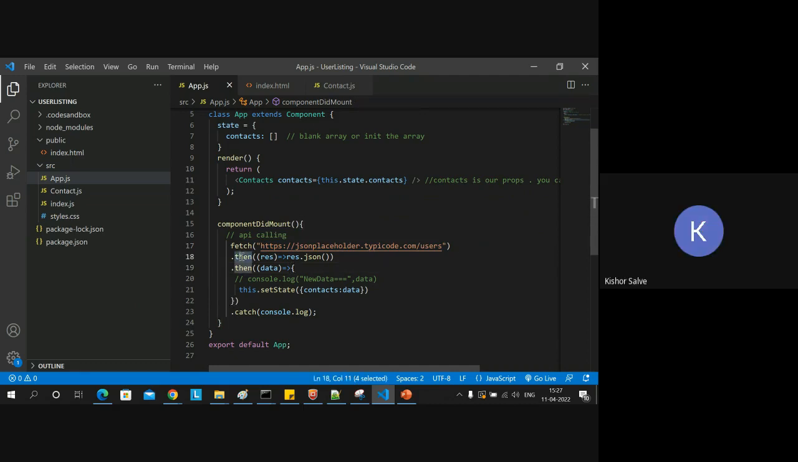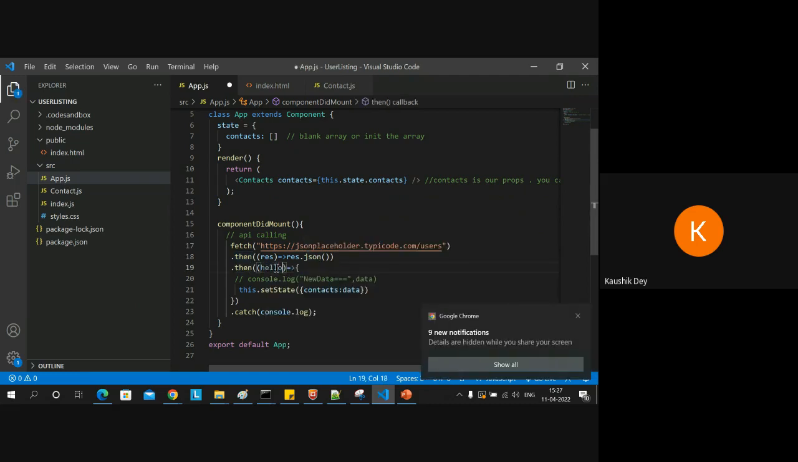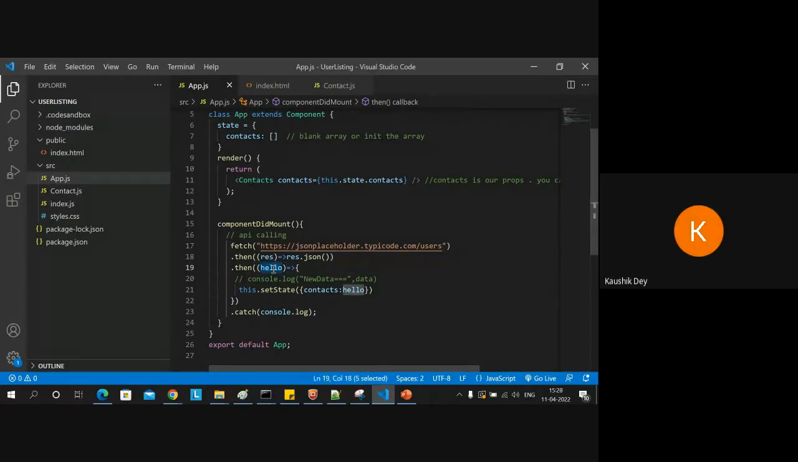Then, in the dot then, we parse the JSON: read the JSON and the data. This data might be anything. You can add some name and bind the content, dot data, dot content. This name you can add over there. I just add data.